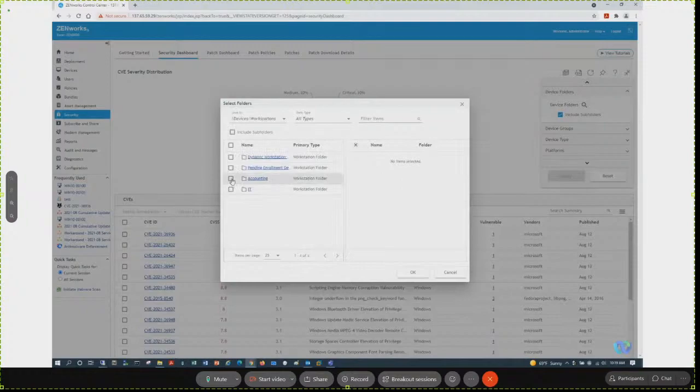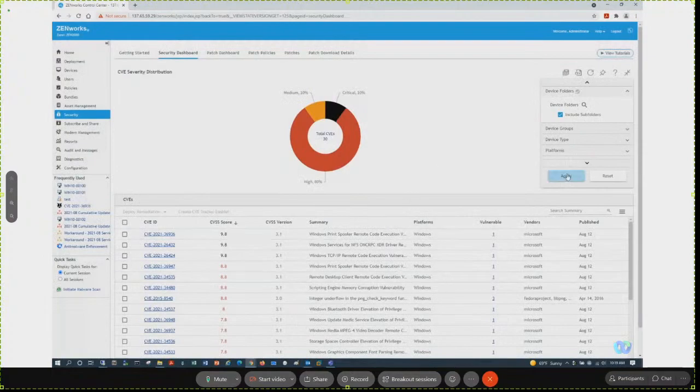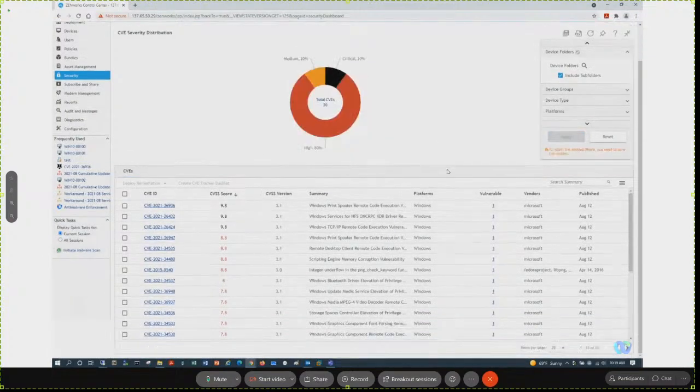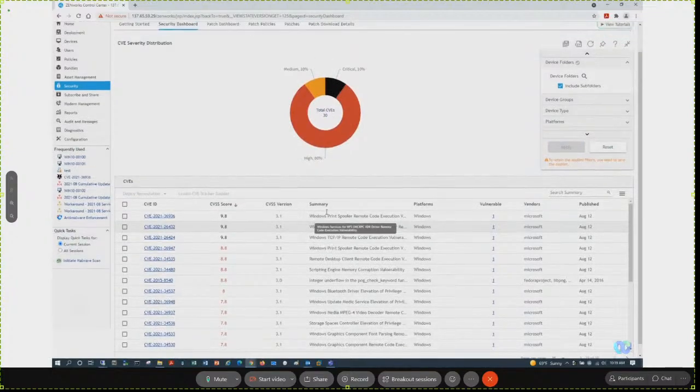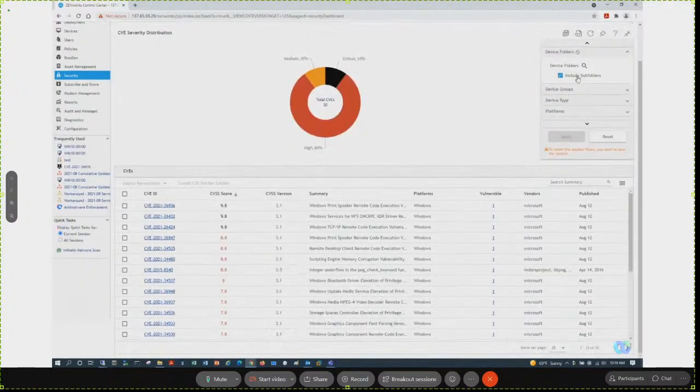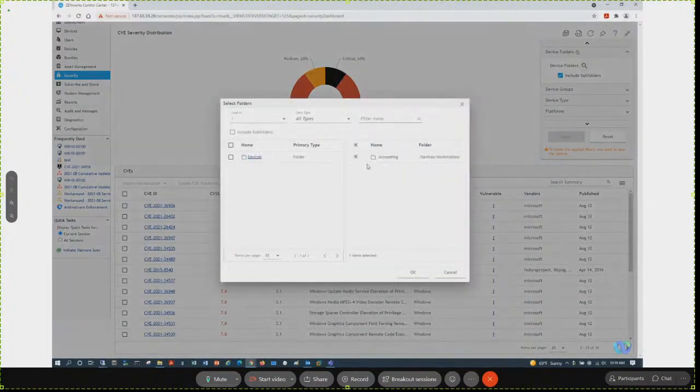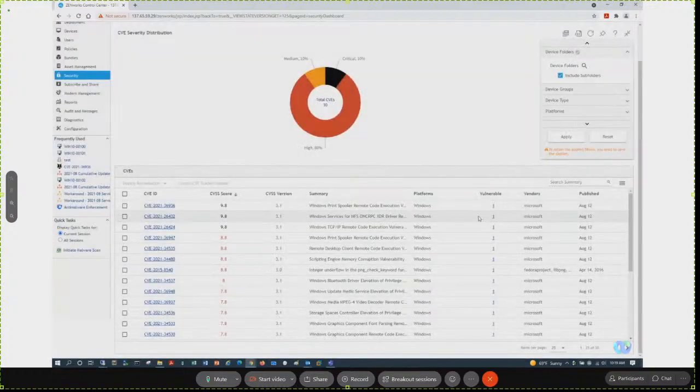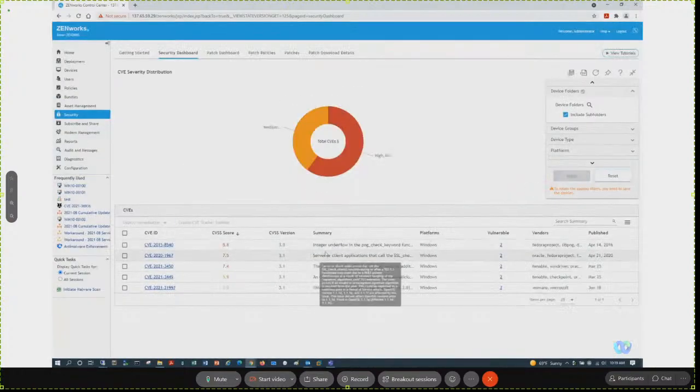I'm going to drill in, and I just want to know the CVEs that are affecting the devices in my accounting organization. Oh, well, that 2009 device is in my accounting organization, so it's there. Let me see if I change it over to this IT folder, if we end up losing some of those. Yeah, see, we lose a lot of those because I've already applied the cumulative update to that. You can see the vulnerabilities and the total CVEs affecting my devices in my IT organization.